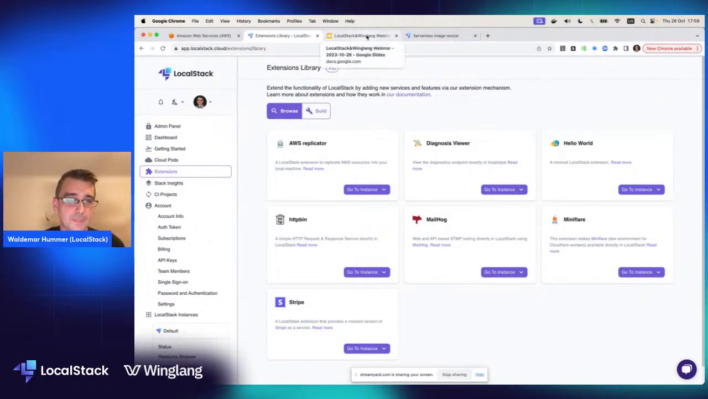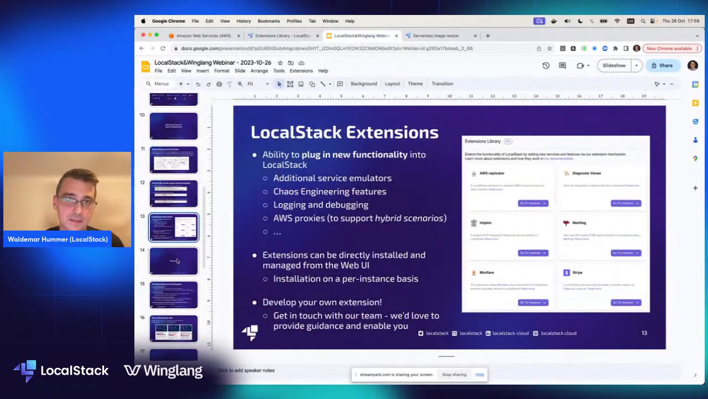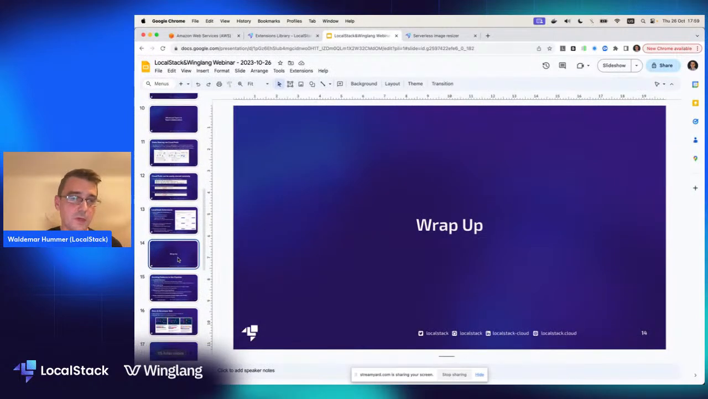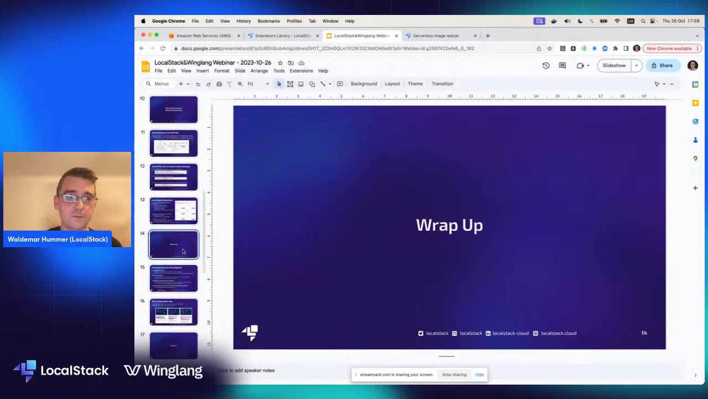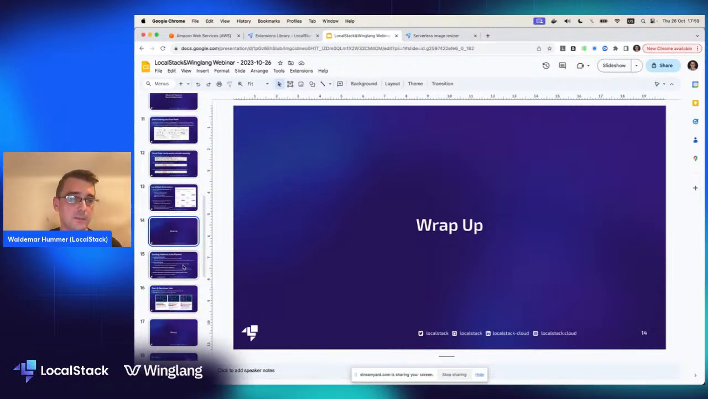Okay. So coming back, and this is basically already a wrap. I hope that was useful, giving you a bit of an overview of LocalStack, some of the basics, how to run it in Docker, do things like Lambda hot reloading, use Cloud Pods for persistence management, and then venturing into these extensions, which we're currently really pushing and doubling down on.